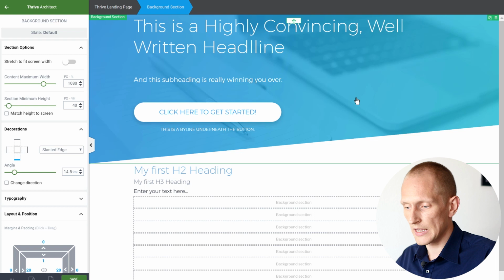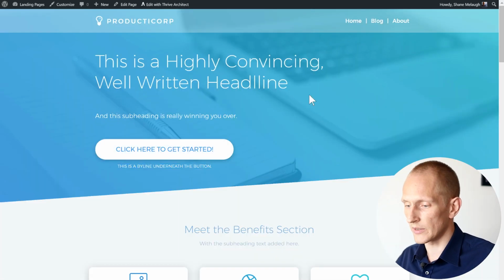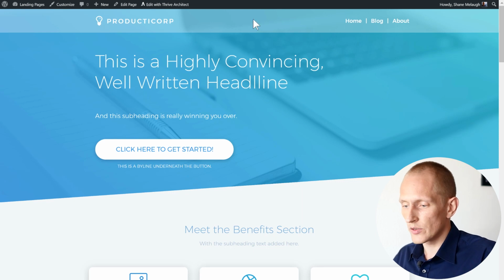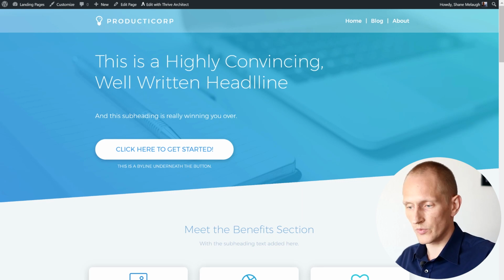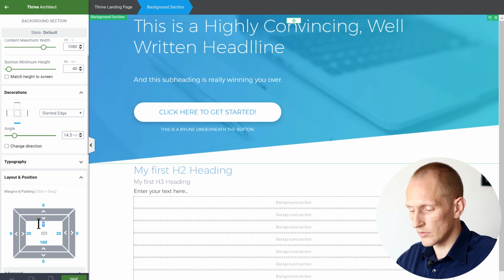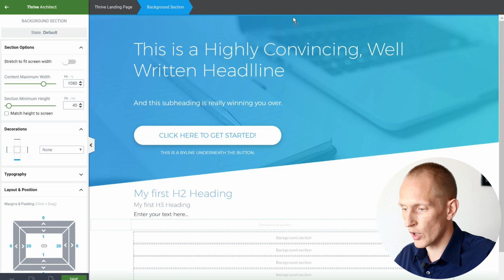That's our hover effect. So now we've gotten the top section here almost done. What we have here is this overlay. And by the way, even this logo is created just in Thrive Architect. So we've got an overlay, a logo, and a menu. So let's look at how to do that. Let's add top padding here, something like this. And let's get one of our sections on top of this one.